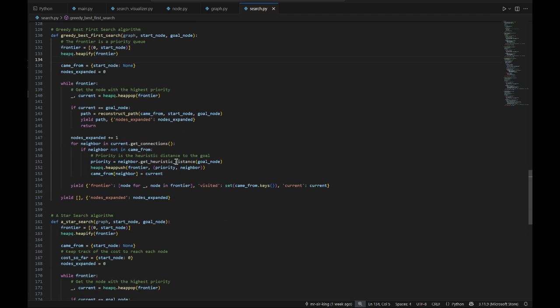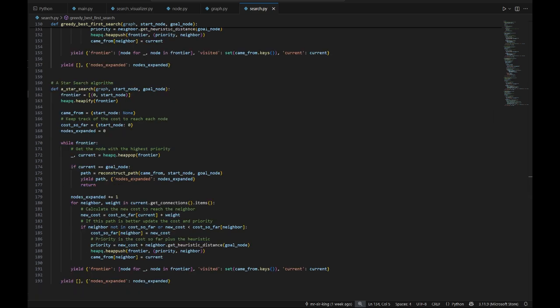And then we have the A star. The A star is like the greedy method. The frontier is also a priority queue. The priority for each is calculated as cost so far plus heuristic for the A star though, which is different than the greedy.